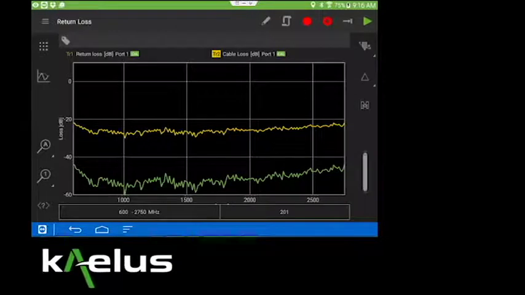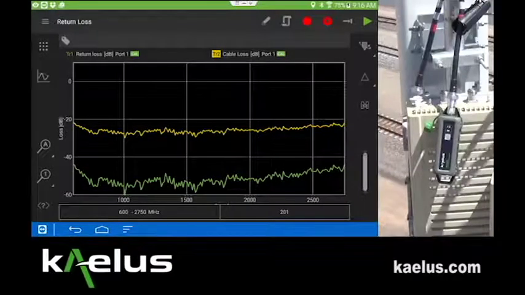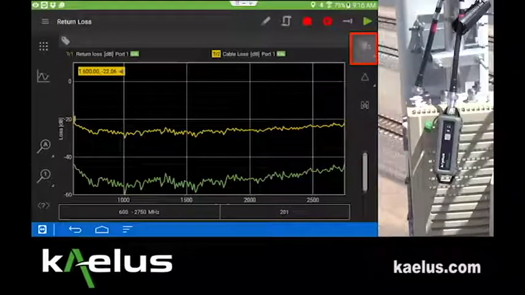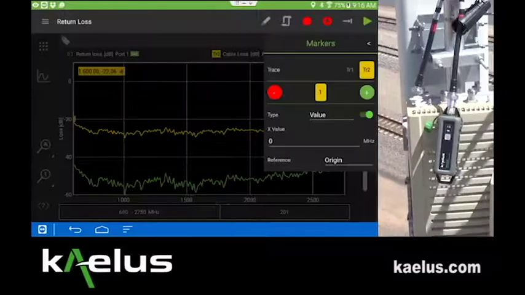At this point, with two traces on the screen, it might be useful to understand specific values on these traces. This is typically done with markers. To create markers, we long press or press and hold down the icon with the arrow around it. This brings up the marker menu where we can do a number of things.